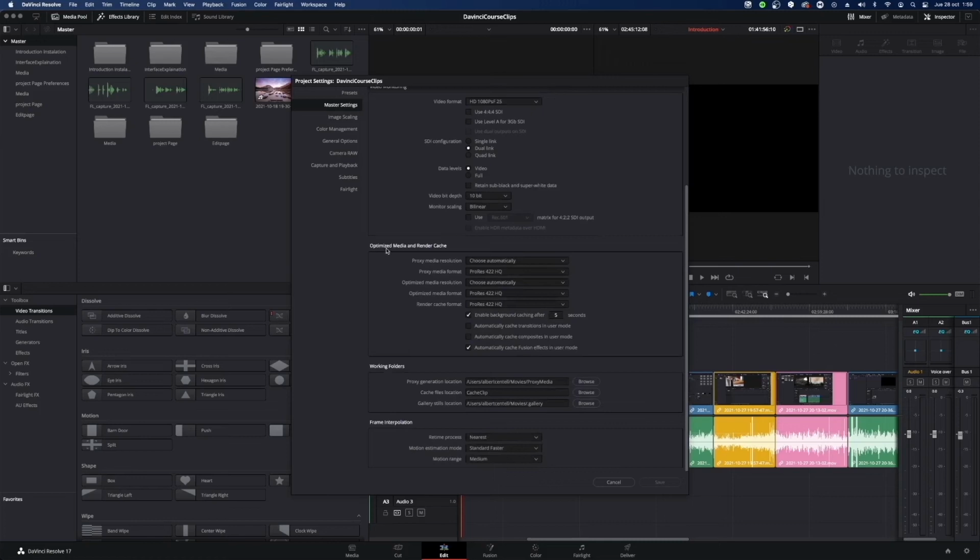Another thing is the optimized media and render cache. Every time you put clips and audios in your timeline, this program is gonna do this render cache, it's gonna read these images. In this case, I have everything in ProRes 422 HQ, a codec that is not very compressed. Normally, lots of cameras already record with H.265 or H.264, which are very compressed codecs.